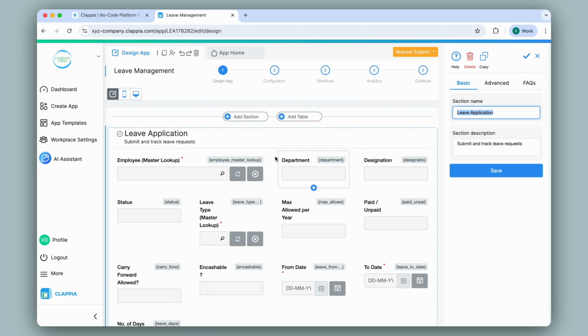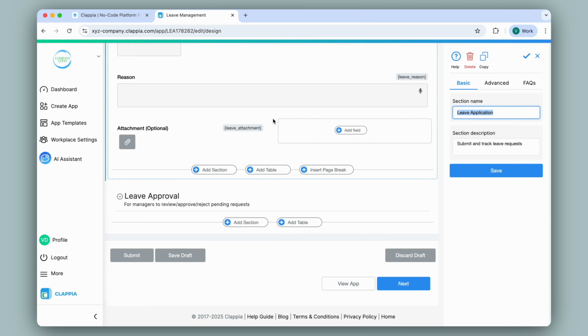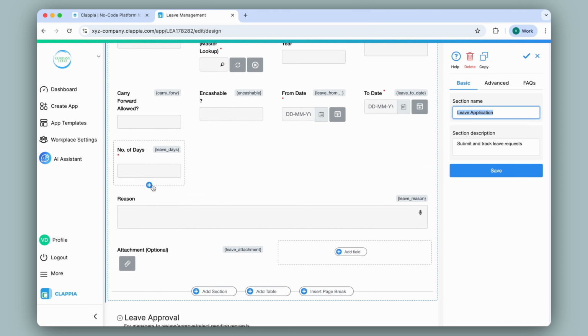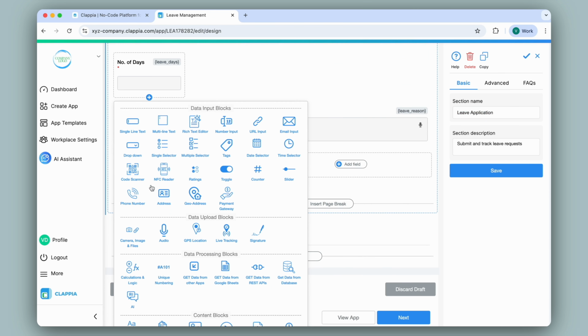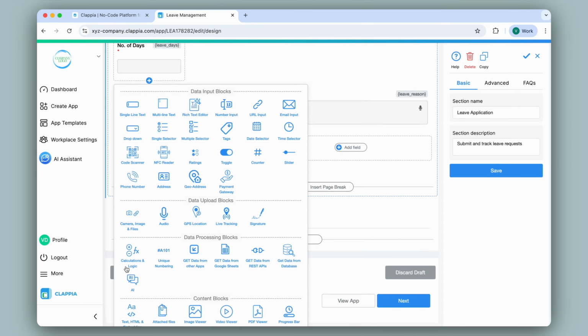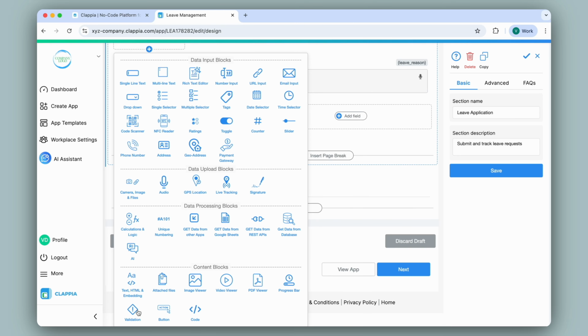Here you can see exactly how the AI has set everything up. It uses all of Clappia's no-code features to build the system for you. So if you need specific features like adding images or GPS location, live tracking, signatures, maybe complex logic, calculations, or validation, the AI can help you with all of that.